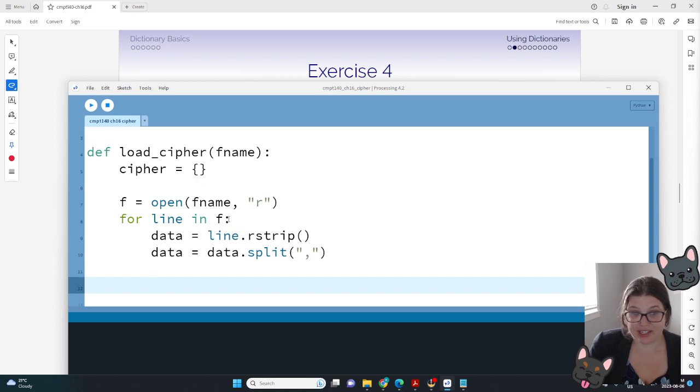Now we need to build the dictionary. So we already have our empty dictionary that we defined outside of our for loop. We're going to use that inside of our for loop. We're going to spell it correctly so we don't make the computer cry.